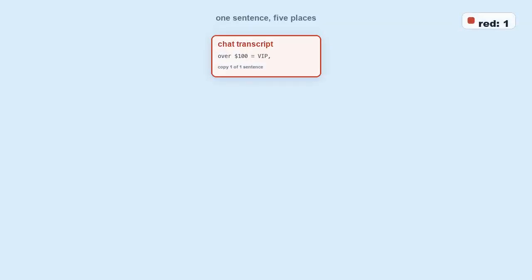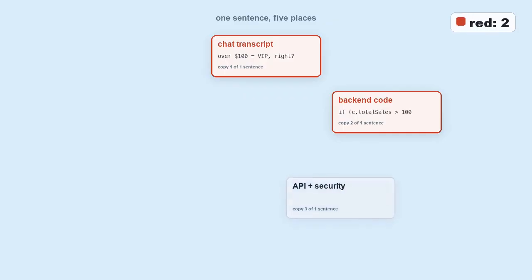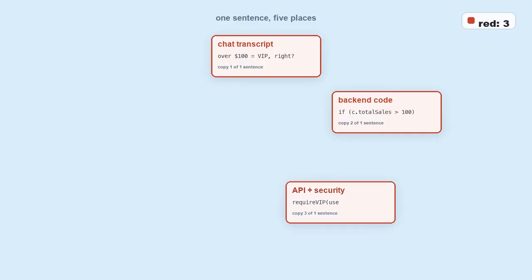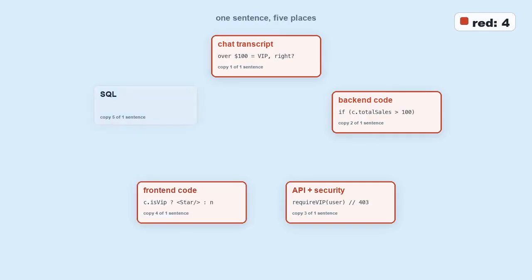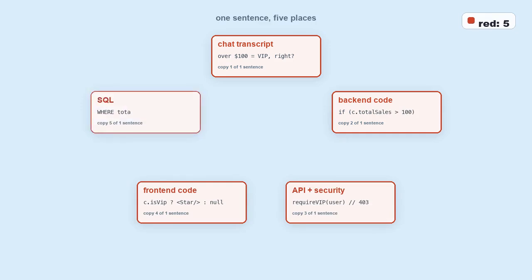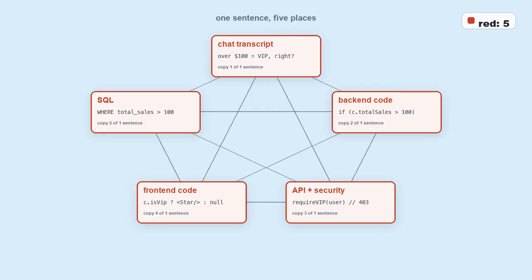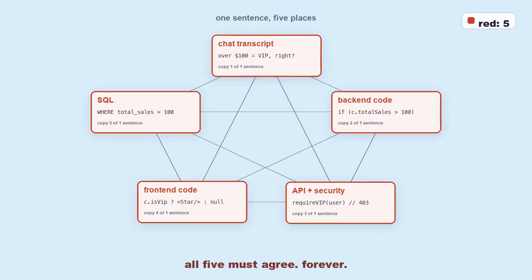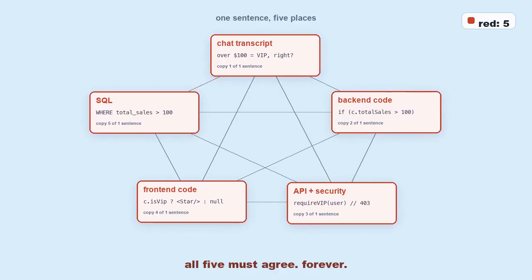One copy in that chat transcript you will likely never find again. One baked into backend code, one in the API and security layer, one in the front end, and one or two rederived in SQL, on every and any page that deals with VIP customers. 5 copies in 5 dialects, often written by 5 slightly different authors. All of them cost tokens, and all of them have to keep agreeing with each other forever.